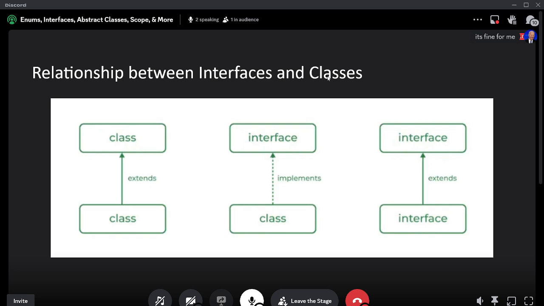We have a relationship between interfaces and classes. For a class, you can extend a class. For a class, you can also implement an interface, and for an interface, you can extend another interface. So those are the three types of things that can happen.